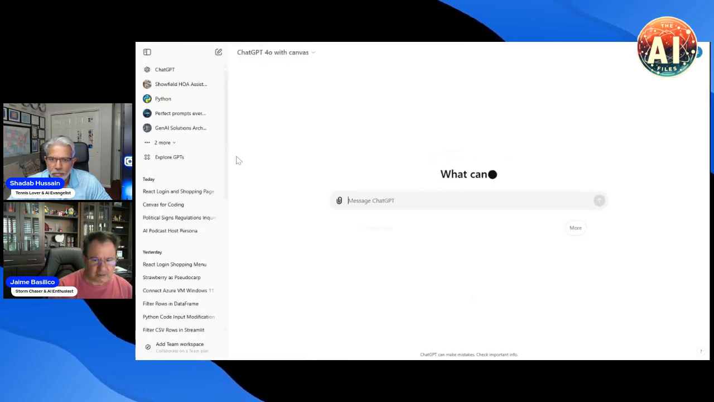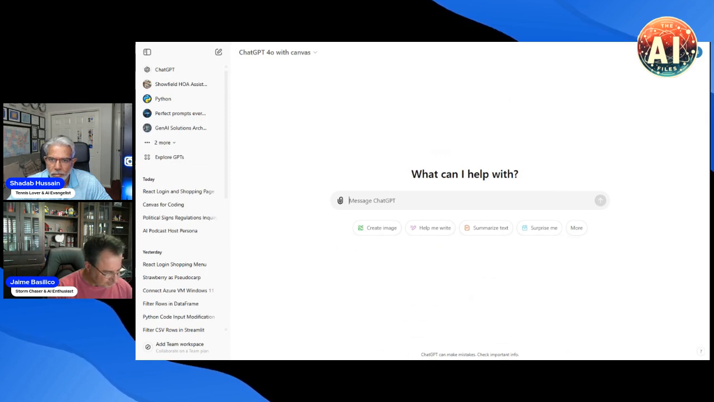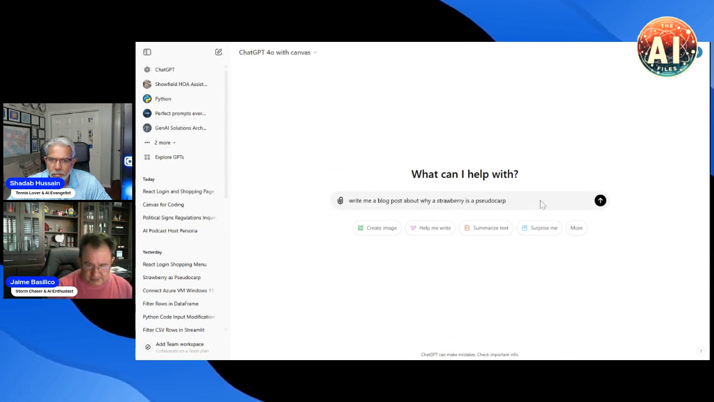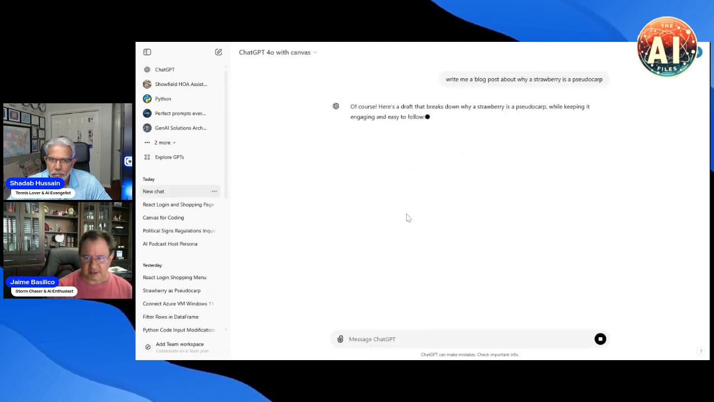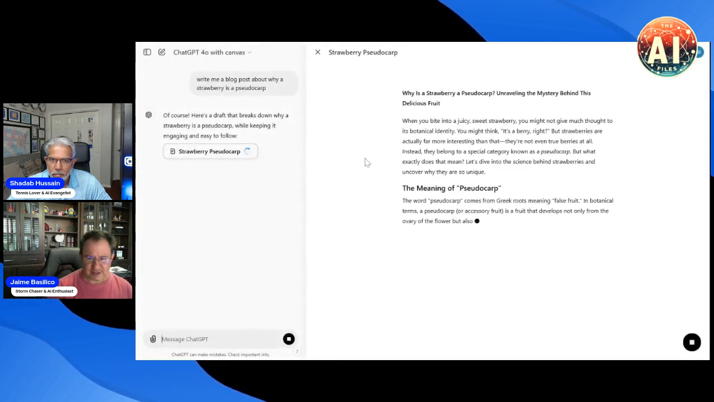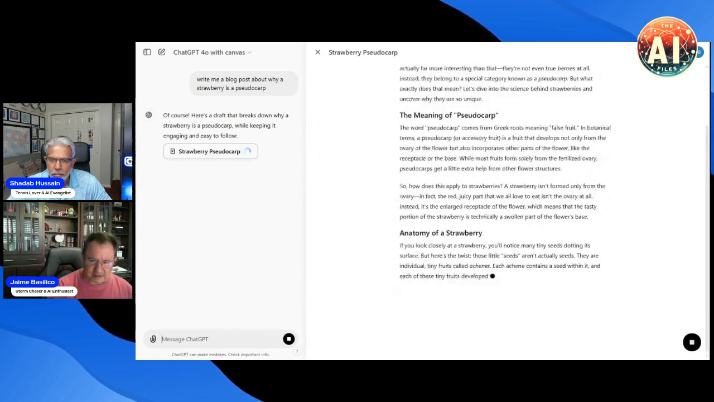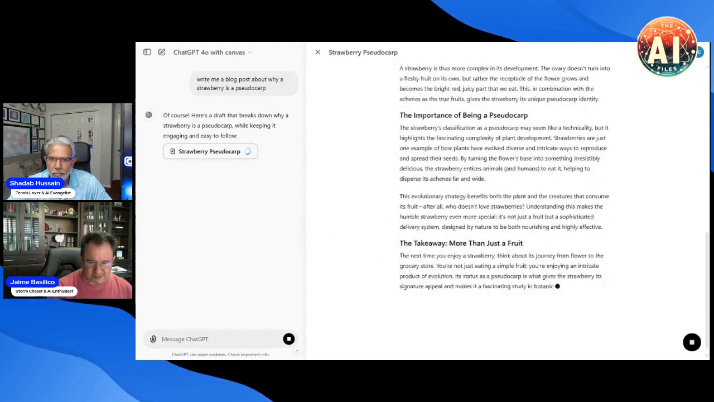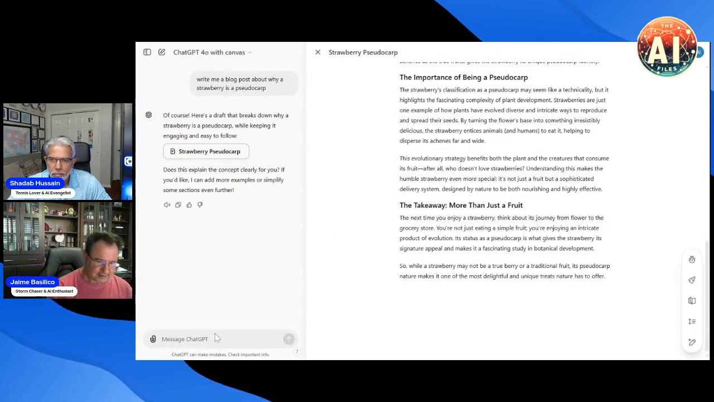I'm going to create a new chat just to show you a scenario where it's based upon writing. So I'm going to use this one. Write me a blog post about why a strawberry is a pseudocarp. And I had no idea what a pseudocarp was until I actually ran this. So again, here's that side by side. It's creating the blog post for me. And again, once this comes back, I can interact and tell it to change things.